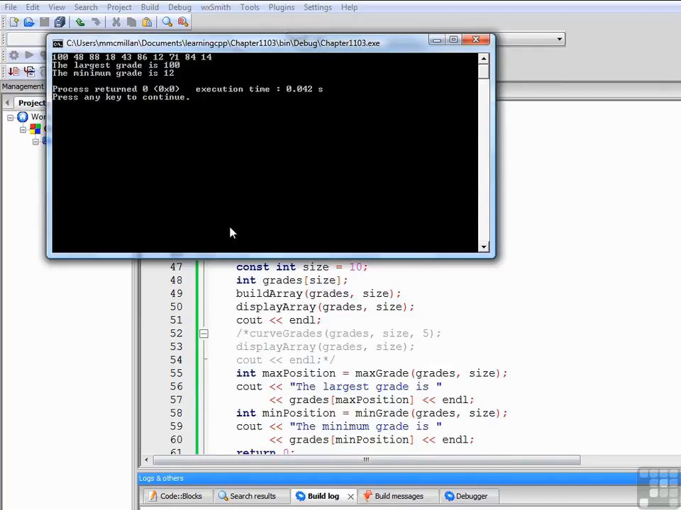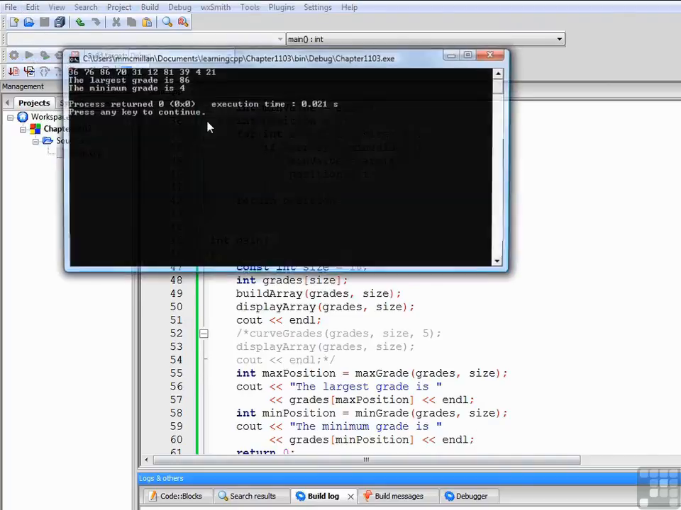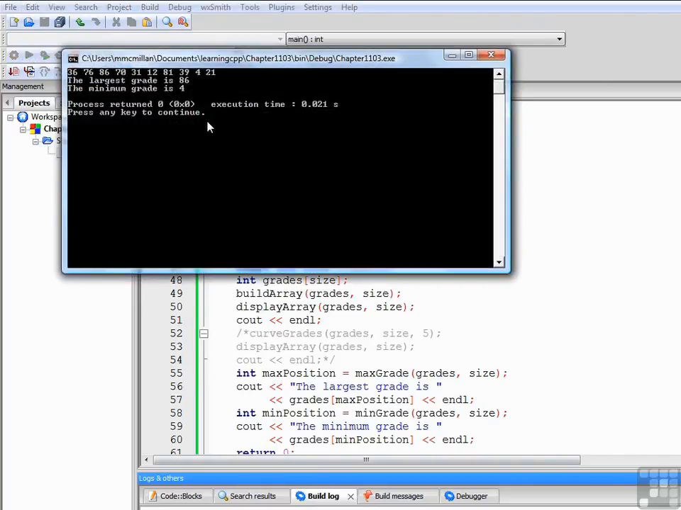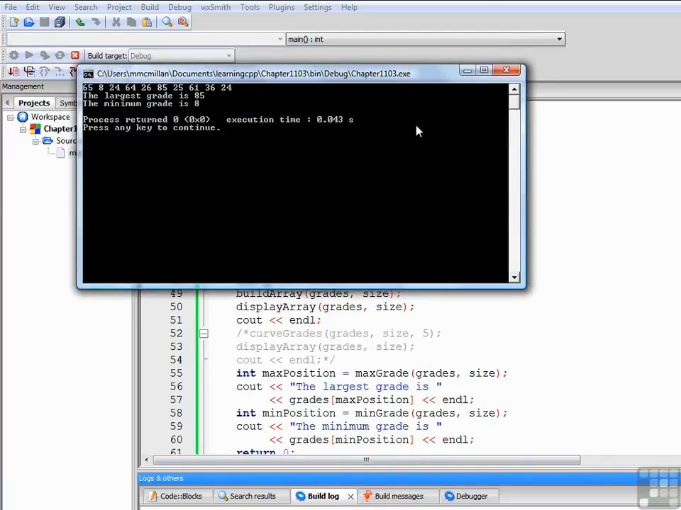So we have the largest grade of 100 and the minimum grade as 12. Let's do it again. This time we have 86 and 4, and one more time, 85 and 8.